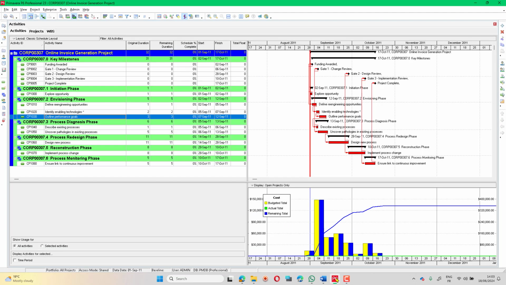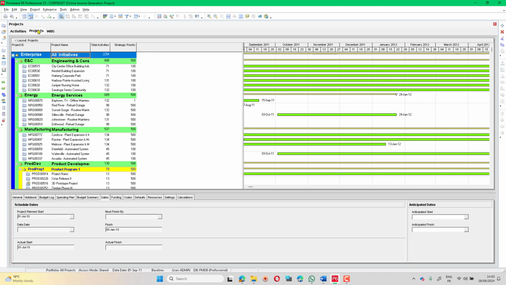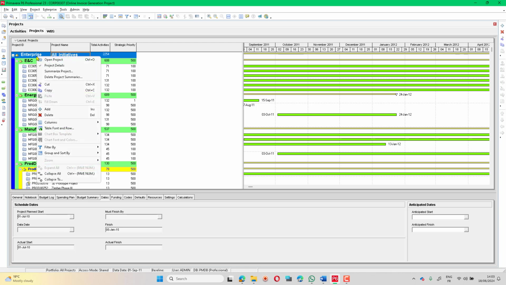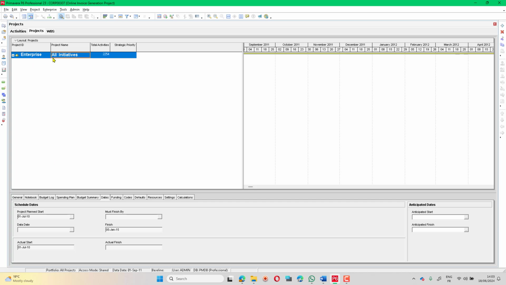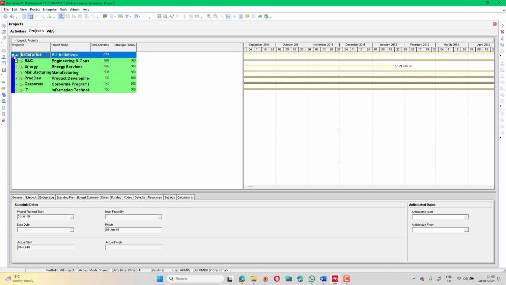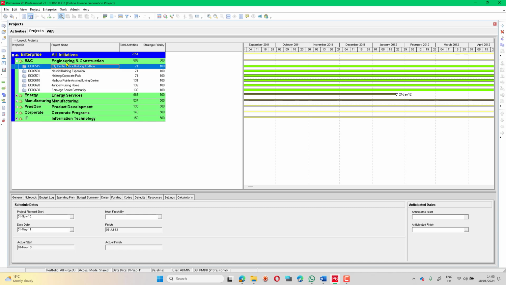So let's have a quick look. Coming back to our initial discussion, we can have the projects view. Here you can right click, then collapse all. Now you have all the projects at enterprise level. I can click on the little plus sign here, and I can see what the EPS levels are: engineering and construction, energy services, and so on. Let's see what the projects are here. I have this project. So with this little pyramid, I have the EPS. Then further on, I have the list of projects. Now, city center and so on.